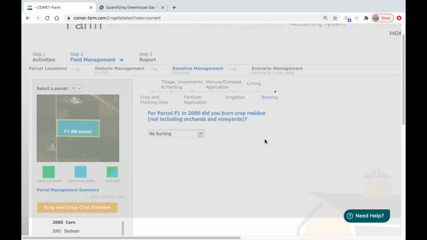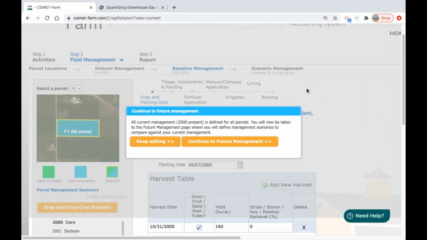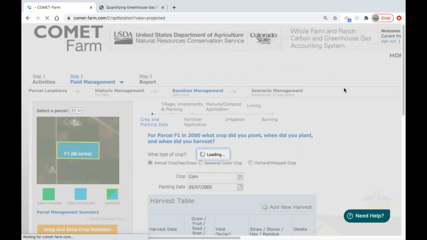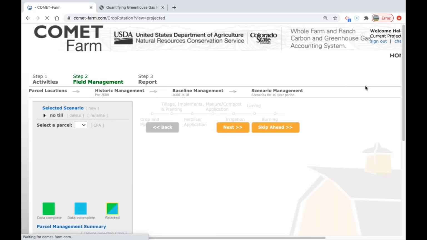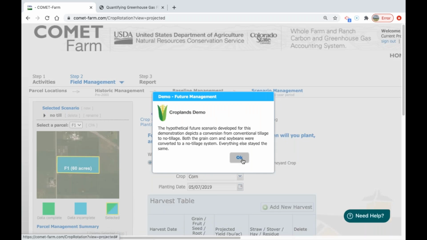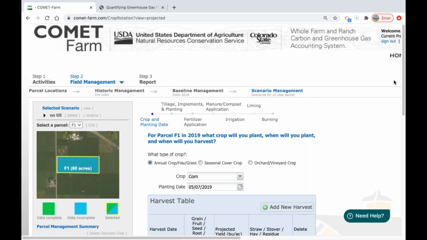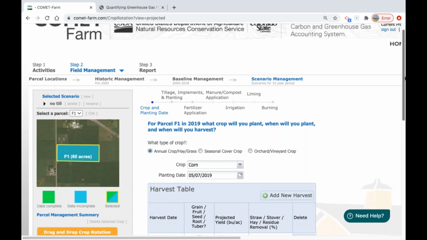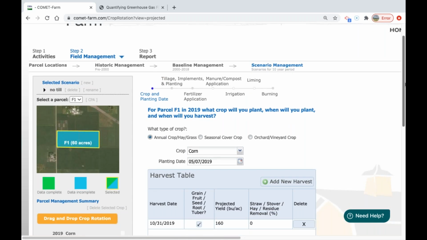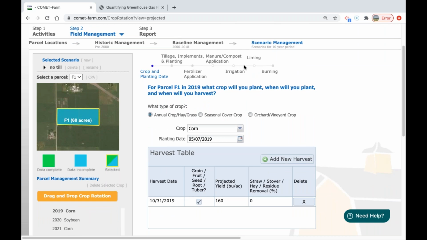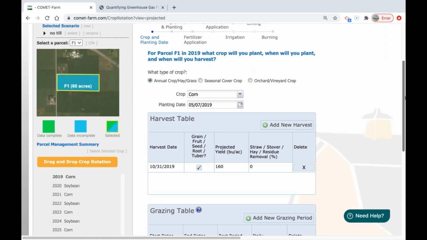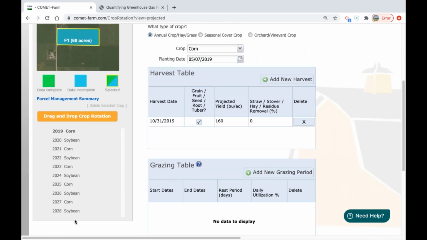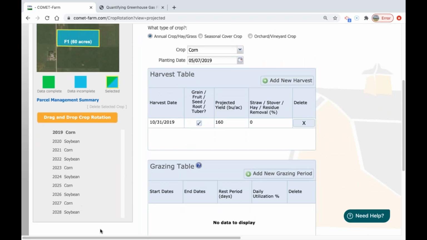And we are going to be prompted to move to the future management scenario, or we can keep editing. We are going to move to the future management. So the only management change for the demonstration project is we are switching from intensive till to no-till. And so your scenario management panes are going to look identical to the baseline management pane. The only difference here is if you notice the years. Our years are modeled 10 years after the end of the baseline.